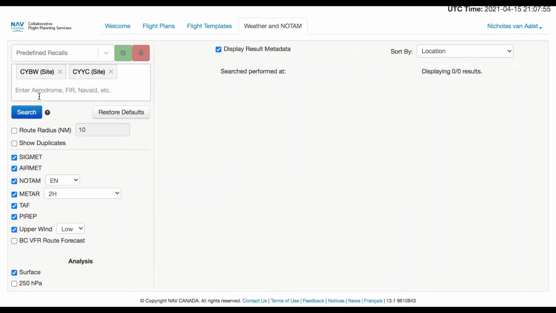If you're on a route, you could pick the route radius in nautical miles, so it'll basically predict your route that you'll be flying, and then give you a distance left or right of that track for where you want to find information for. I like to ensure that the show duplicates box is not clicked. That reduces the amount of duplicate information that I go through, and this is particularly true when it comes to the NOTAM file, whether it be local or national. We're going to go ahead and select SIGMET and AIRMET. Those are the significant meteorological events and anything that's basically not forecast for you.